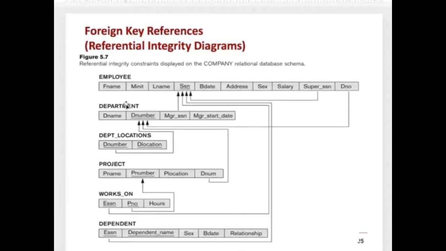For example, let's first of all see the tables. This is the table employee. It contains first name, middle initial, last name, social security number, birth date, address, sex, salary, super security number, department number. Second table, department: department name, department number, manager social security number, manager start date. Third table, department location: department number, department location. Project: project name, project number, project location, department number.